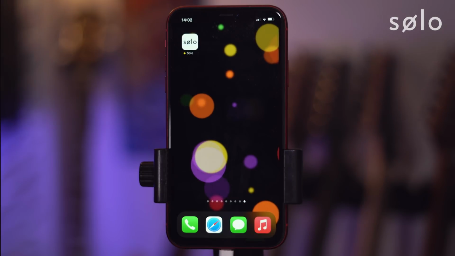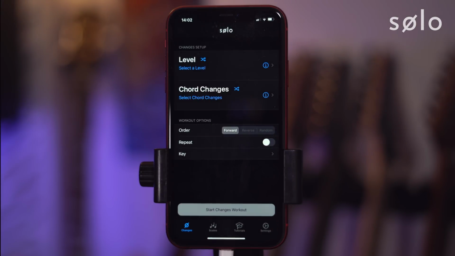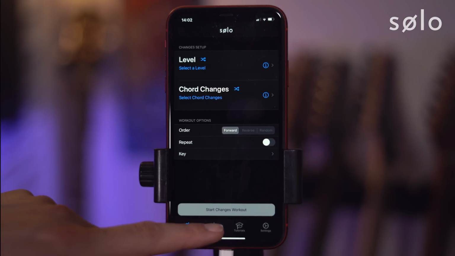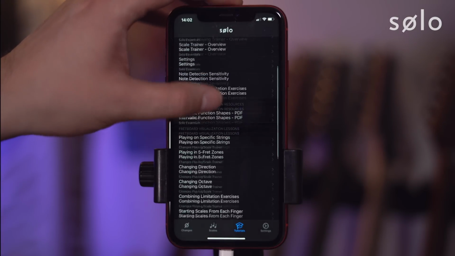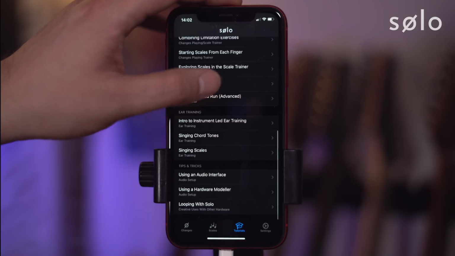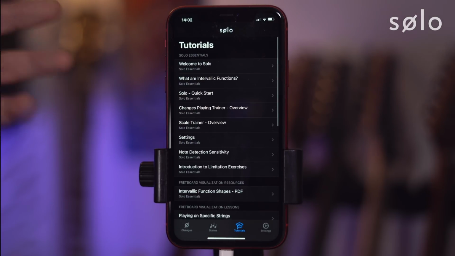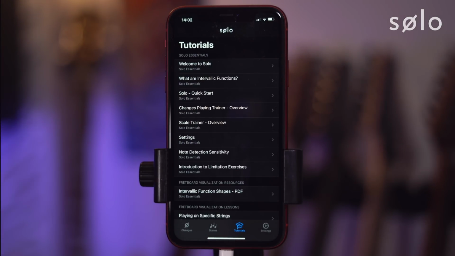So here we are guys, let's launch Solo. Let's tap on the app just here. And this is what you're going to see when you first load up Solo. So here we've got 4 different sections of the app. We've got the changes playing trainer, the scale trainer, we've got the tutorials. There's a bunch of different tutorials in here that David and I put together explaining how to utilize the app and get the most from it, what the best ways of practicing with it are, all sorts of different things in there, some general tips and tricks.